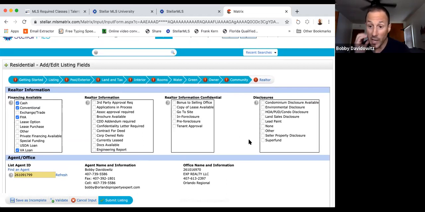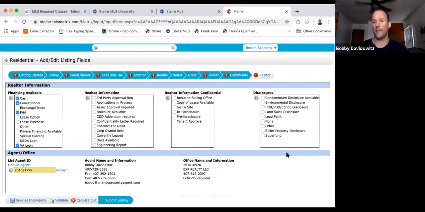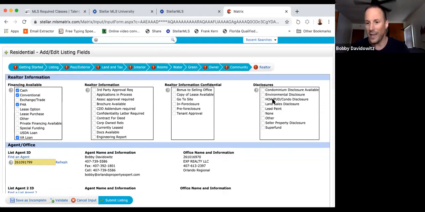Over here, disclosures. Once again, I don't do much here. Most people are going to expect that I'm going to have a seller's property disclosure. Any good agent is going to have their seller sign a seller's property disclosure. I don't need to necessarily tell them that I have it. Same thing with the HOA disclosure. I can just attach that as a document to this listing, and I'll show you how to do that, and they'll see it. If you want to put seller's disclosure or HOA disclosure, that's fine. Condominium disclosure available, you can do that, but it's not necessary.